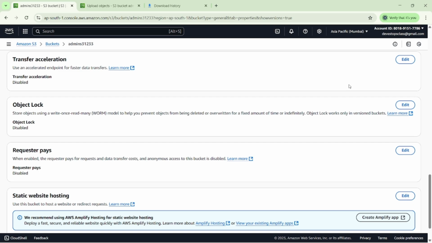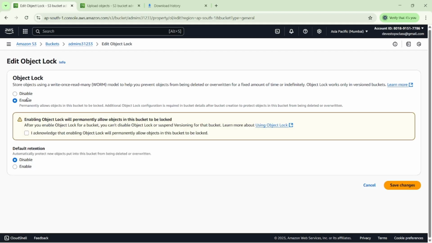Object lock will be enabled at bucket level. It will be applicable at object level. Already we discussed versioning, it is enabled at bucket level and applicable for the object level. But whenever we enable object locking, versioning will be enabled by default. Suppose we are not enabling the versioning, at that time it will be applied by default.